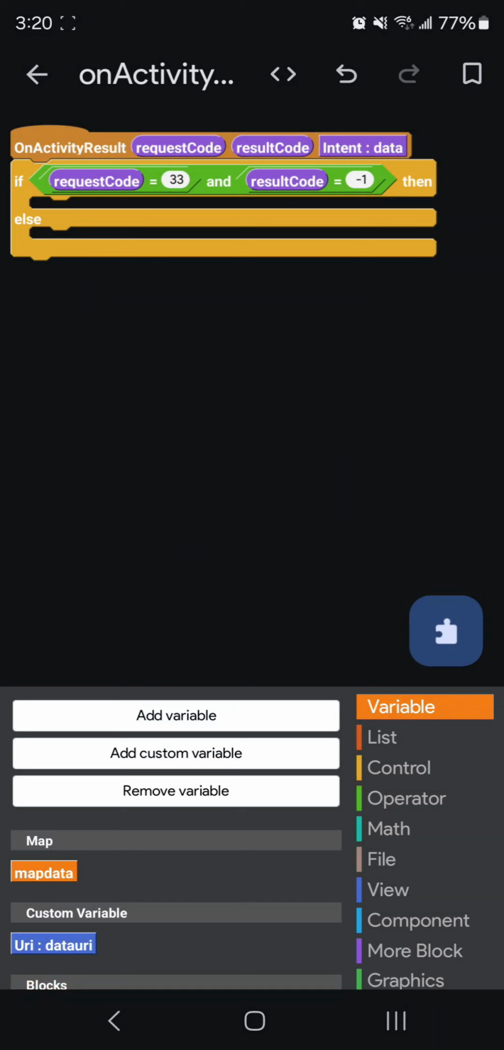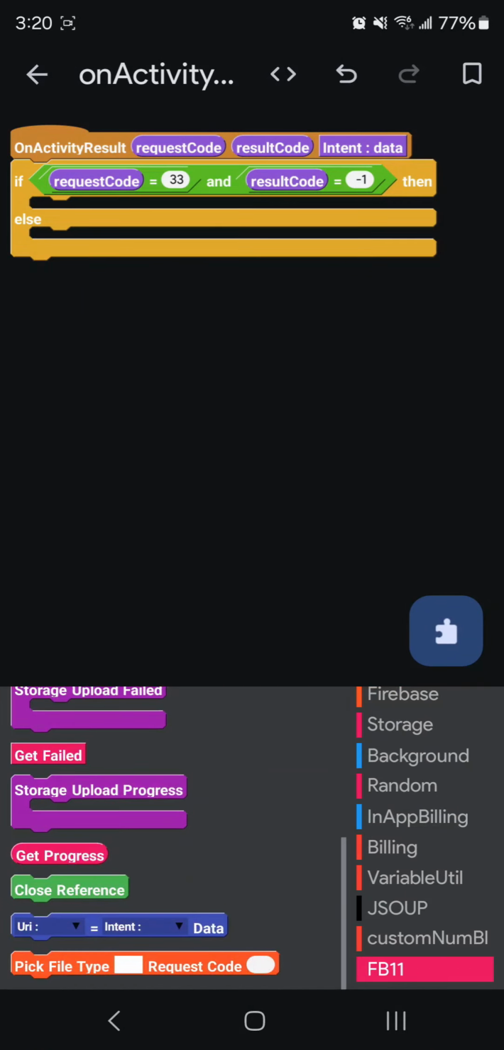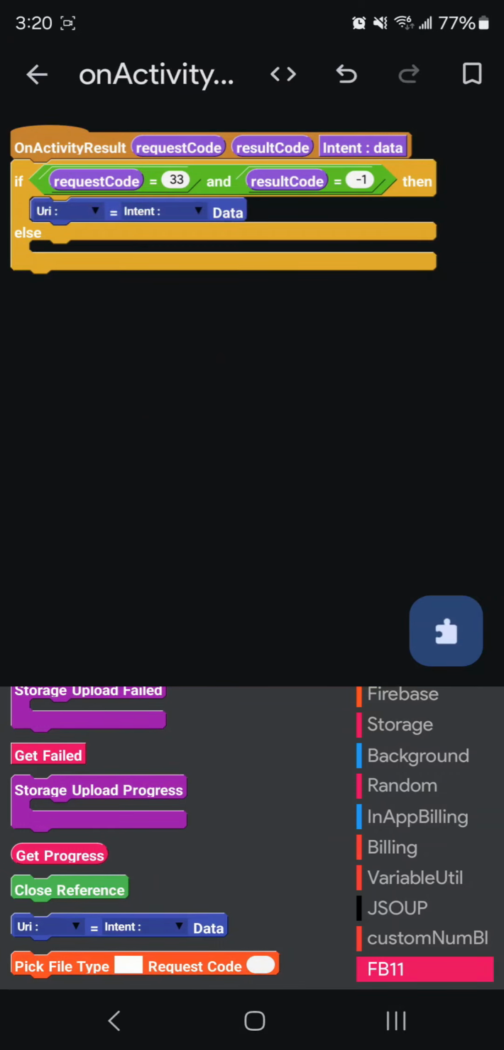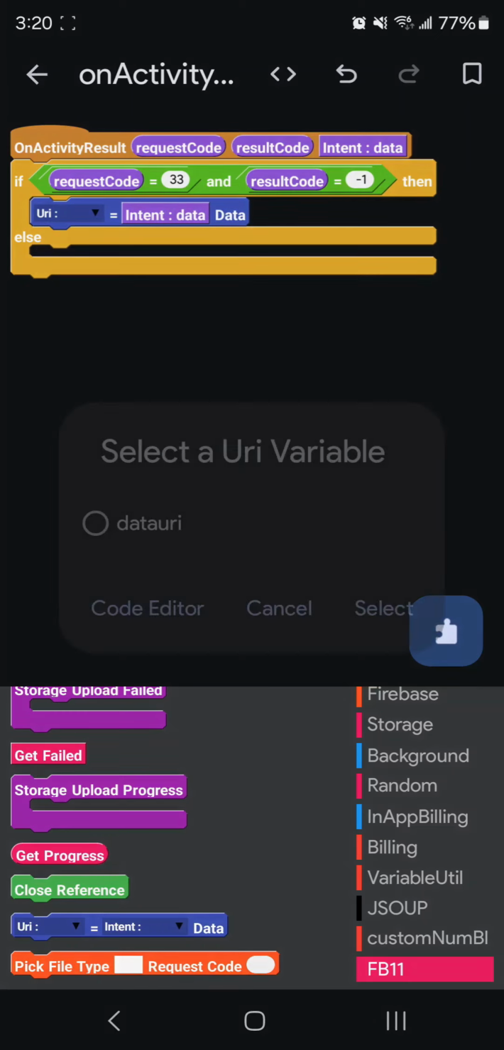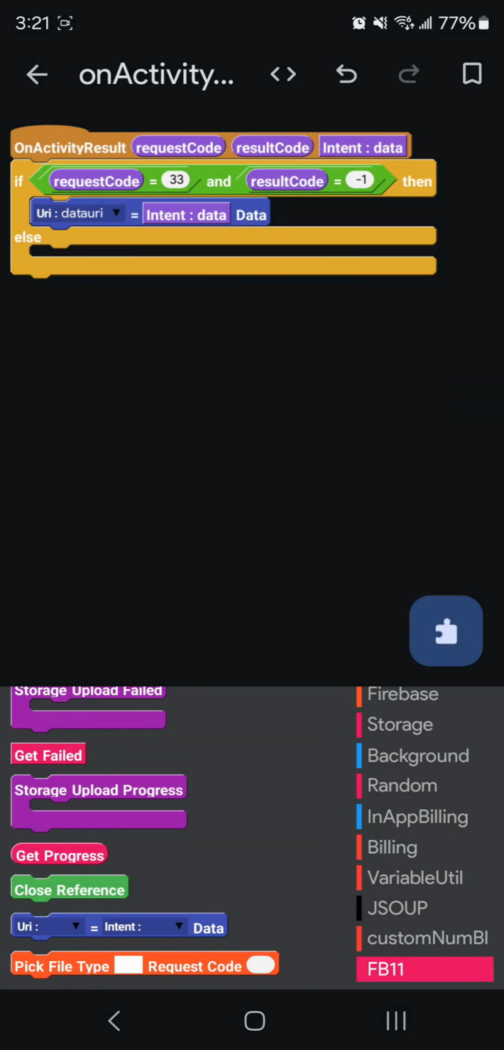Okay. So now inside this if statement, we're going to grab our blocks from our Firebase. And we're going to grab this block right here that says URI equals intent. We're going to drag that into our if statement. Now we're going to grab this intent block right here. So grab that and drag it down there and highlight it over top of that little block that says equals data. The next thing you're going to click on is that drop down in that URI and click on the data URI that we just created in our custom variables section.